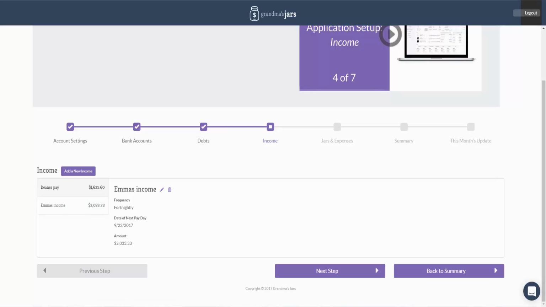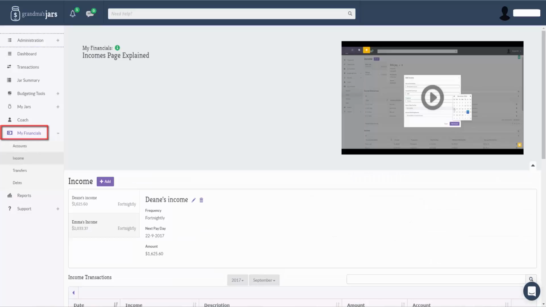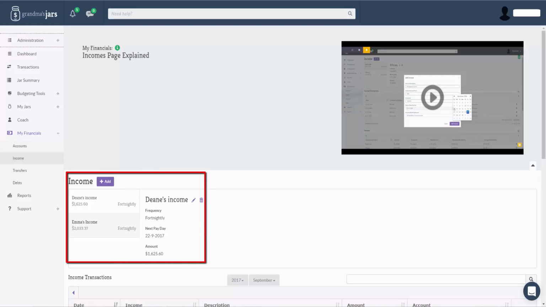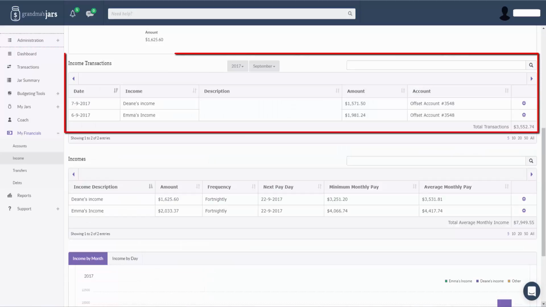I want to jump forward to the main budget now. This is the dashboard of the main budget. You will land here as soon as you have completed the setup phase. On the main budget, you will find the income details under My Financials over to the left here. Once on the income page, you will see Dean and Emma's incomes as entered during the setup process. Below this, you will see a list of income transactions that have occurred so far this month.